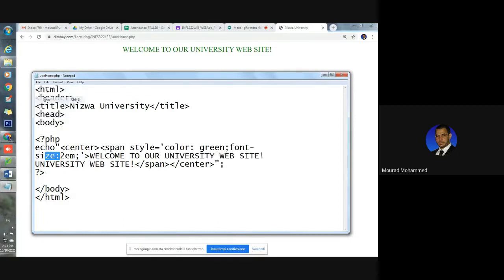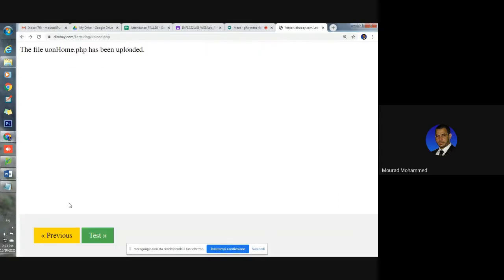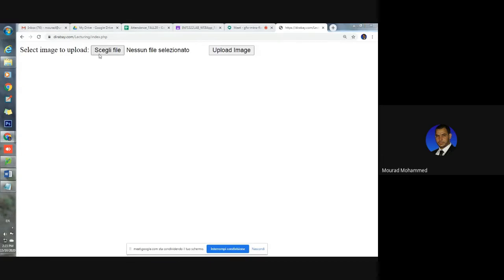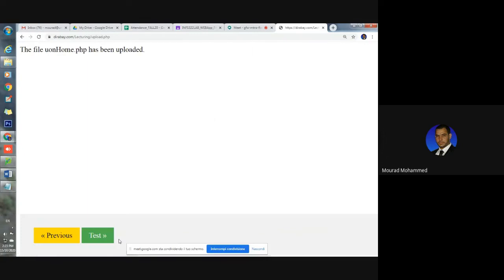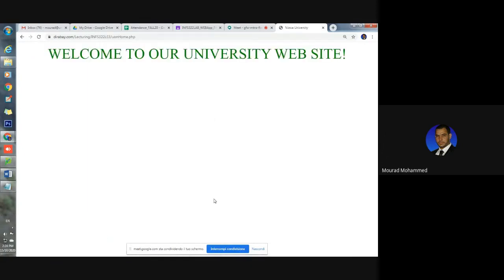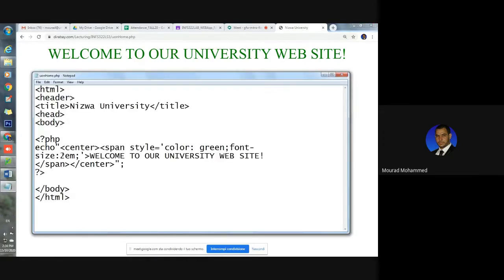File save, and I'm going to test again. Previous. Upload the file. Then test. See the size. It is double the size it was. I'm going to change it to a very small text. See what I'm going to do. Instead of writing 2em, I'm going to say, for example, 0.1em. Very small.